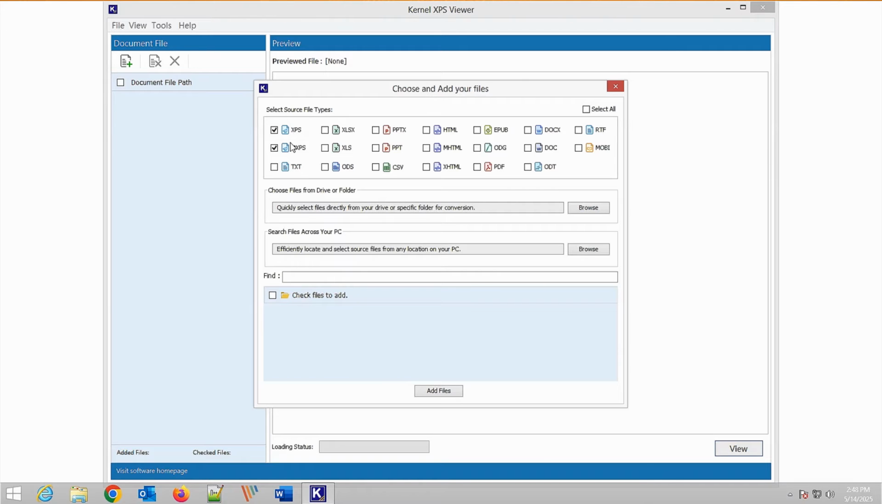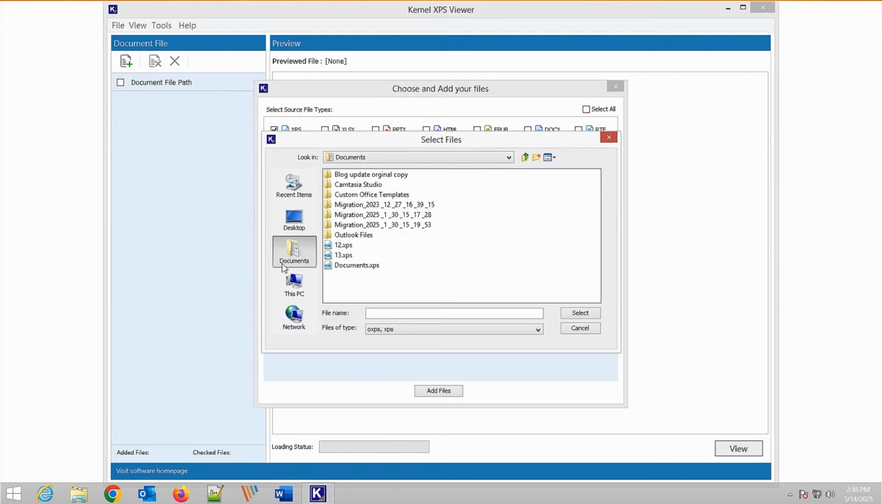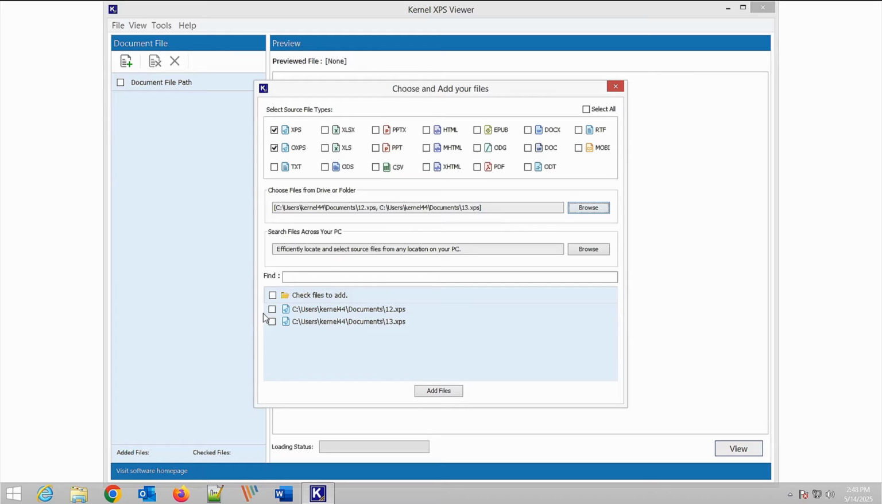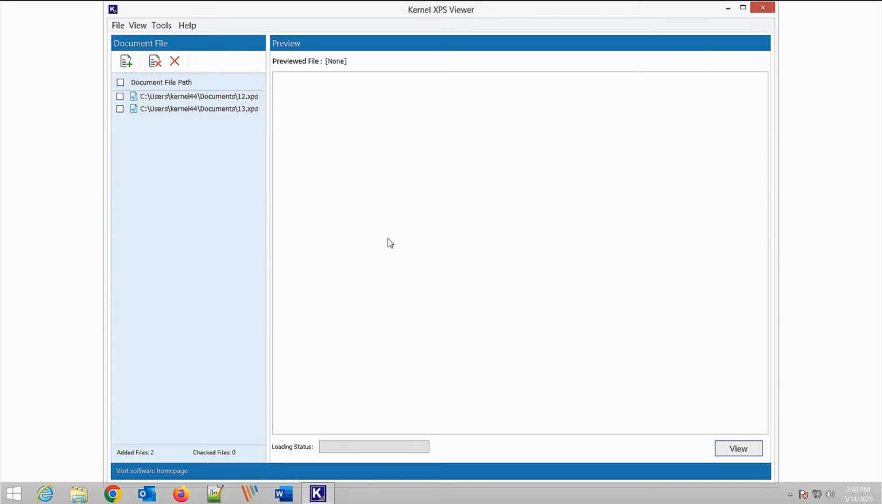Now, under Choose Files from Drive or folder, click on Browse to add the XPS files. Locate the files from your system's local drive, and select single or multiple XPS files. The selected files will be displayed on the screen below, where you can check the specific files or all files. Then, click on Add Files to upload XPS files in the tool.